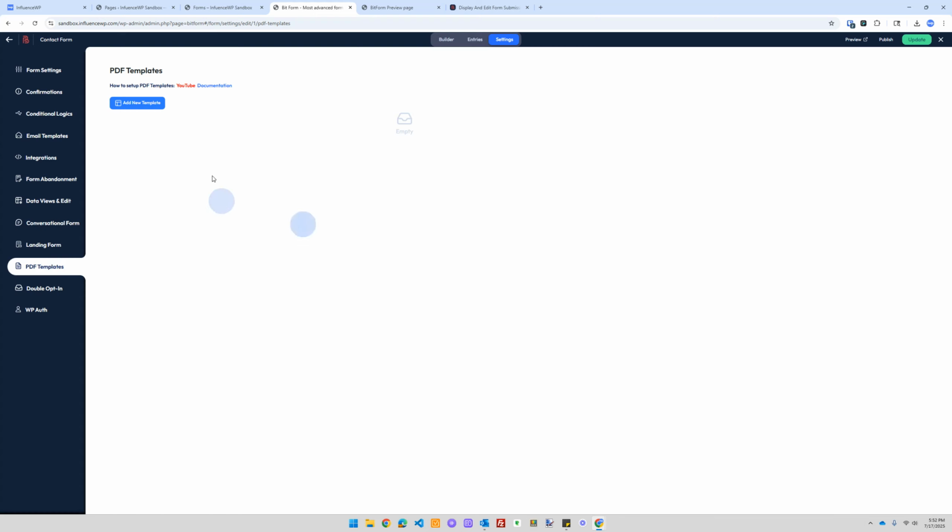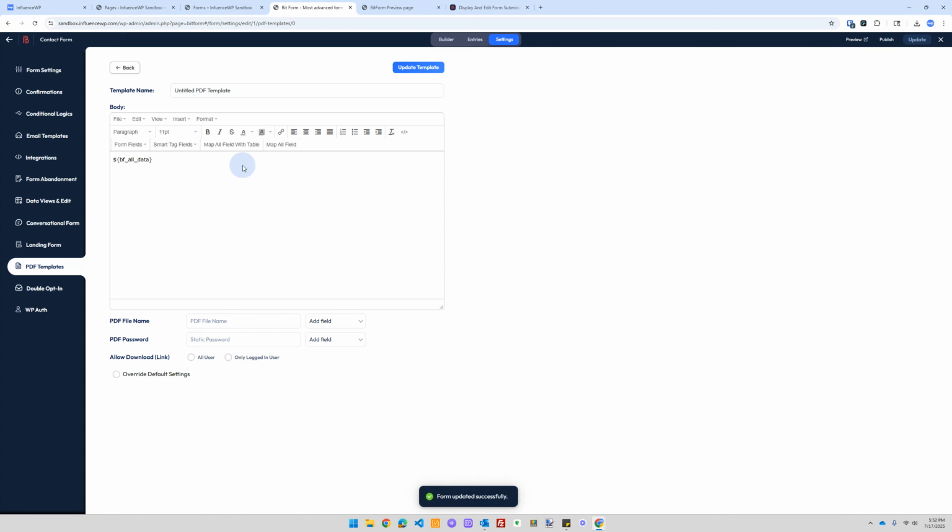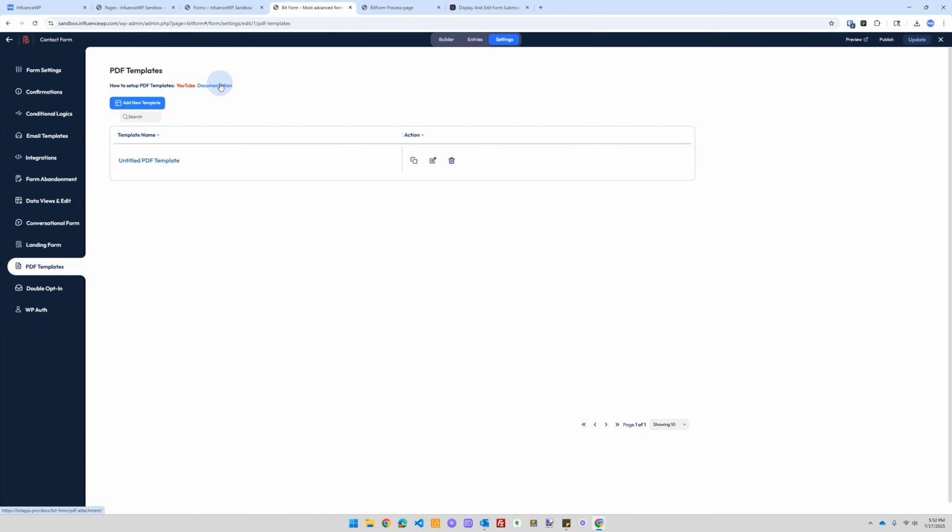PDF templates. Let's go ahead and check out what this is. Add template. All right, so you can set up a PDF template. Not quite sure what that is for.